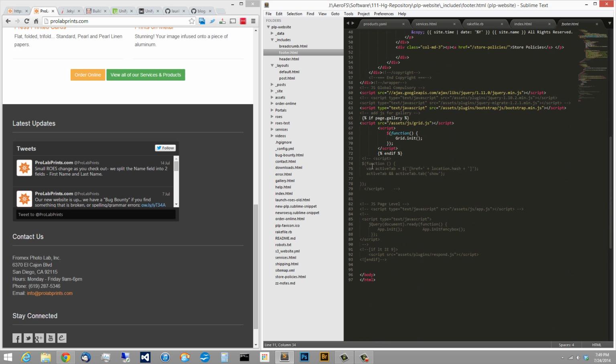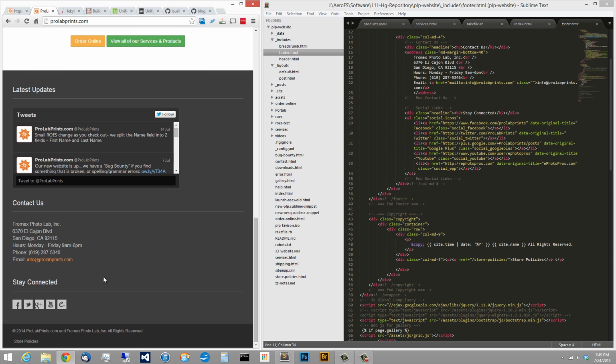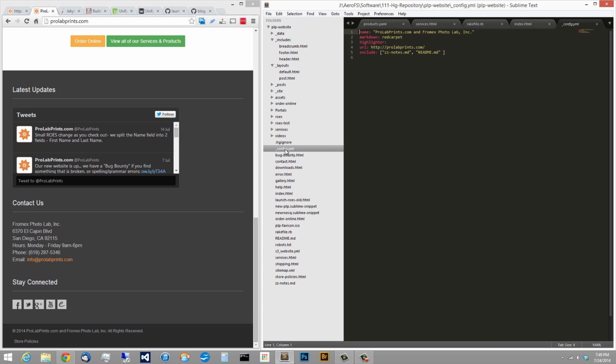I don't really have anything too interesting going on in here. I've played with some other little scripts. You can see I have them commented out right now. I have the copyright down at the bottom, 2014. I have that being generated from the site time date, and then the site names, pulling that from this same config file.